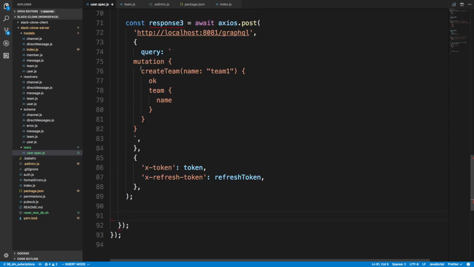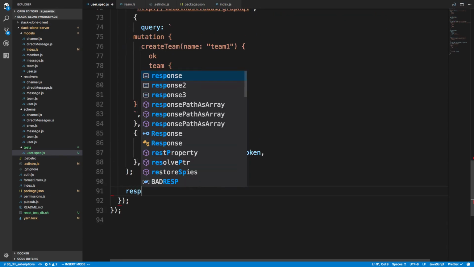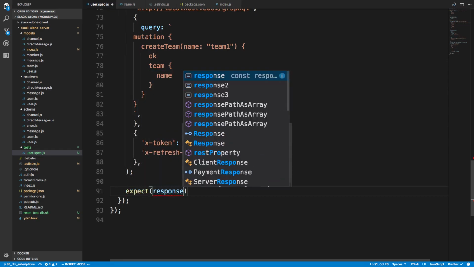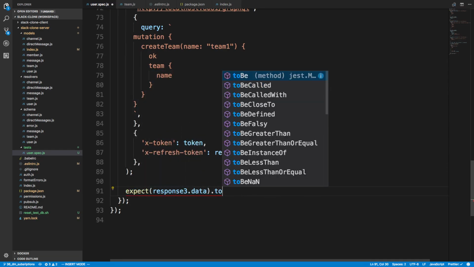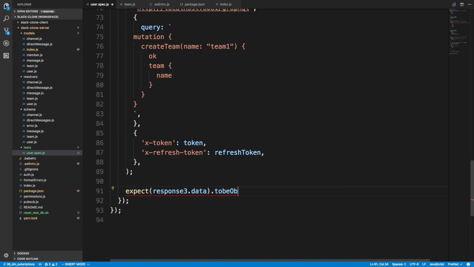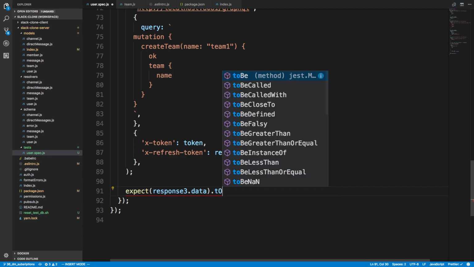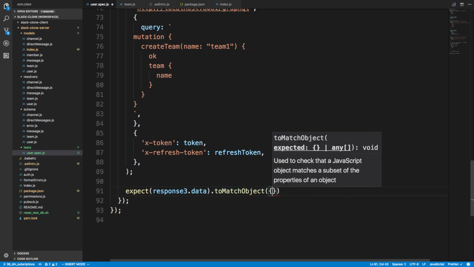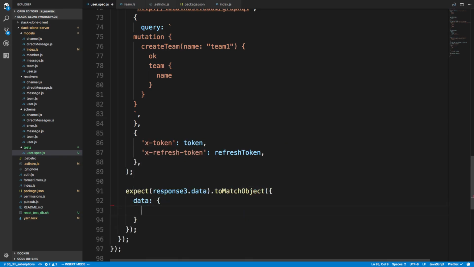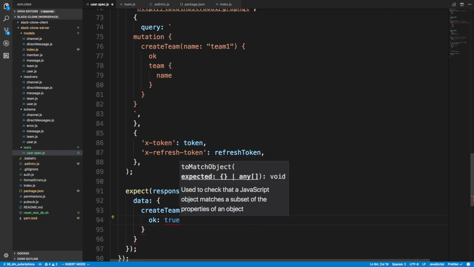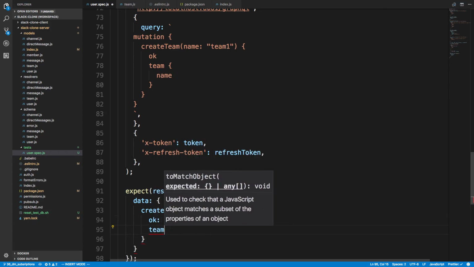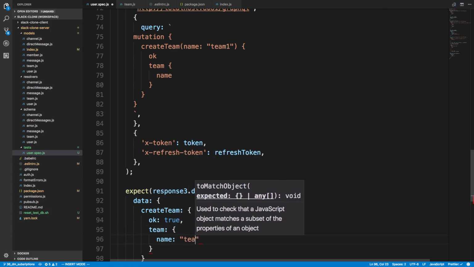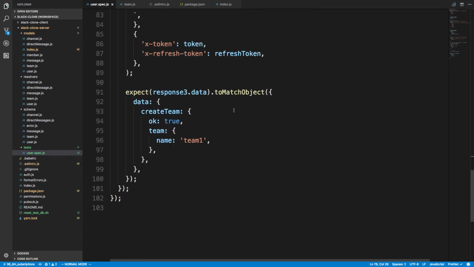And so with our response back, we could expect what we expect to get back from this. So expect response3.data toMatchObject. There we go. So here we expect there to be a data field, and then here createTeam, and in createTeam we expect ok to be true, and then there to be a team, and inside team to have a name, and the name is going to be team1, which we put right here.